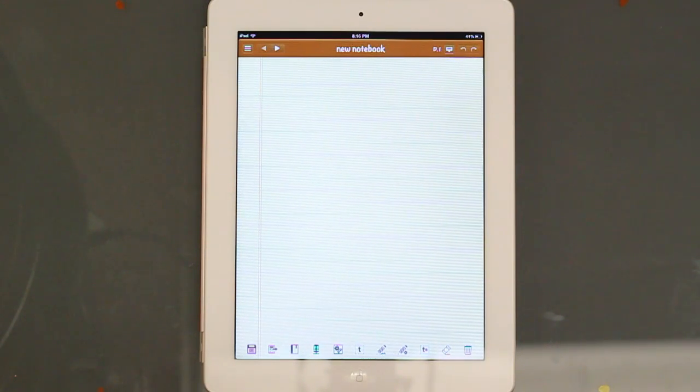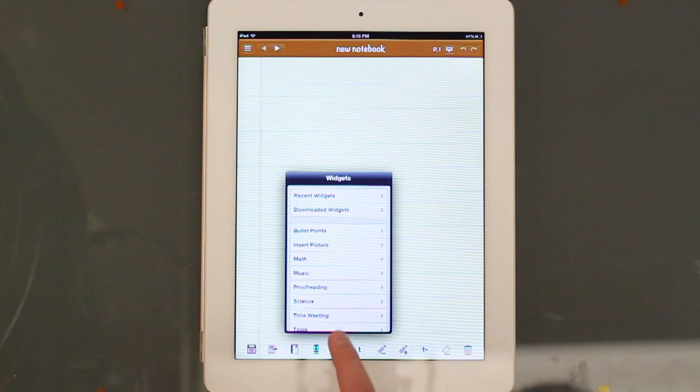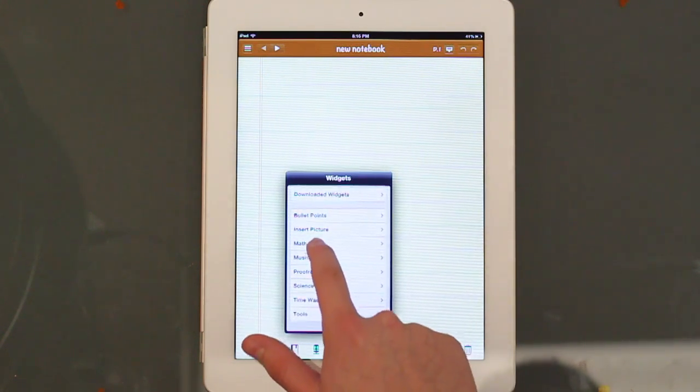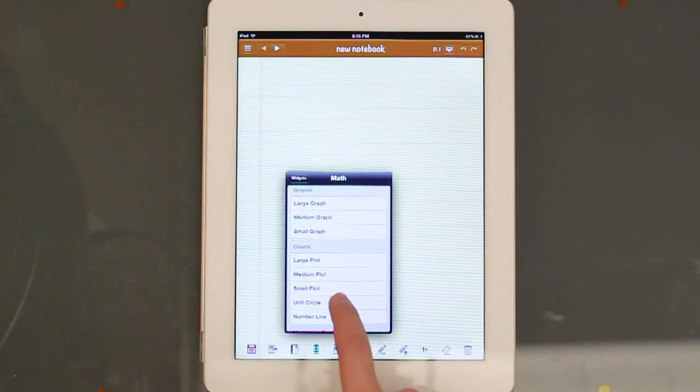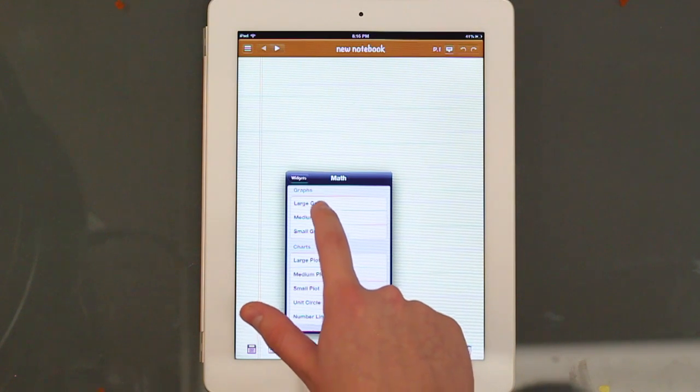So first, let's start with how we redid the widgets. SmartNote's always been the leader in having widgets and having unique abilities. And we've kept that in this release. So I'm going to start with inserting a graph widget. Every widget that you found before will be here now.